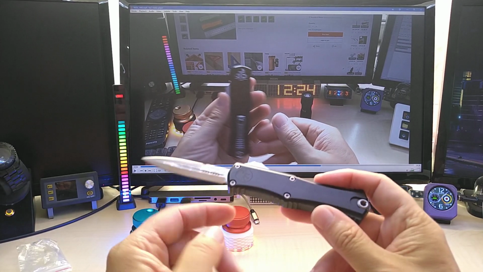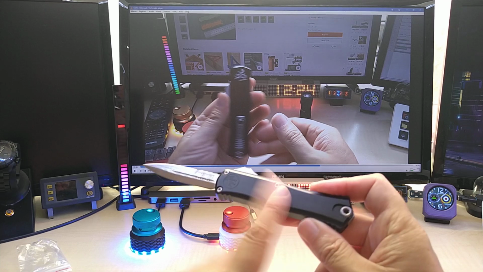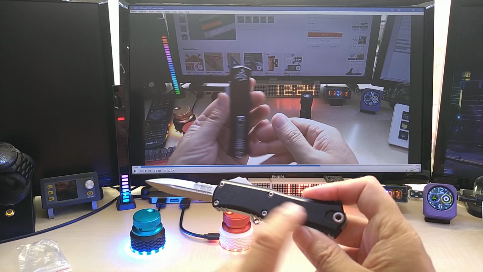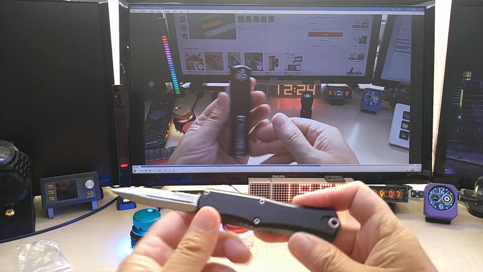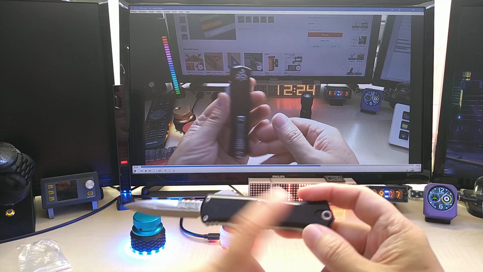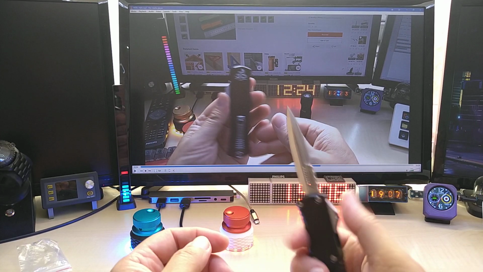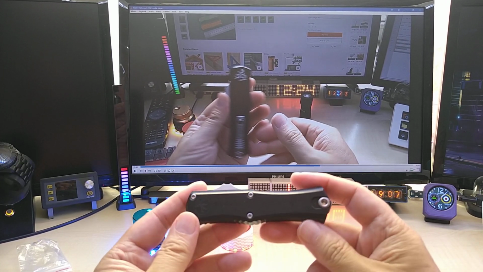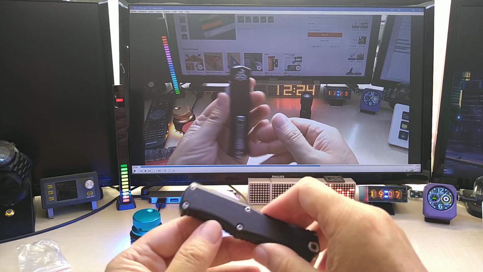I tried to find a review, somebody taking apart the Mini, to see if the original has two springs or just one, but I really don't think they have two springs on a little knife like that. And it is really nice.